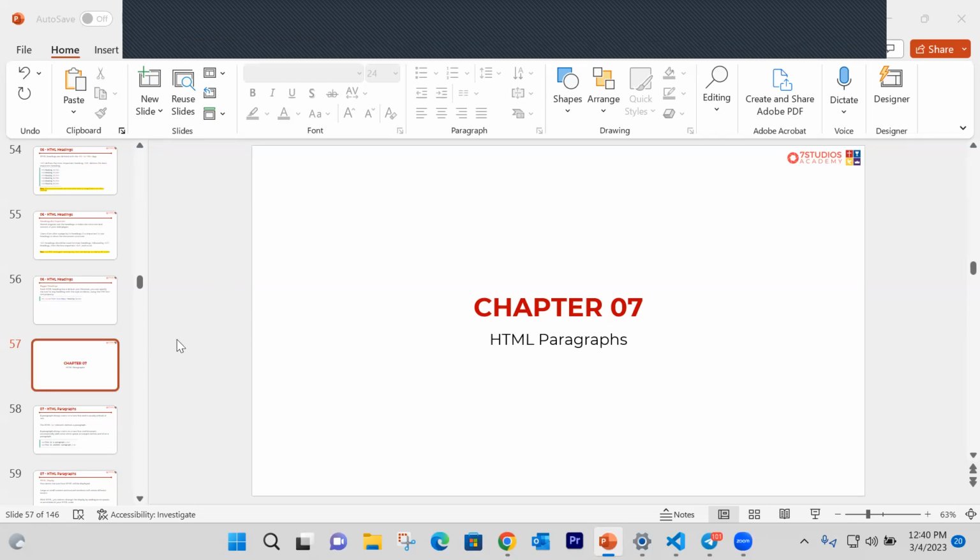All right, welcome back. So here now we are going to be looking at paragraphs. We are finished looking at headings. We now want to look at paragraphs.